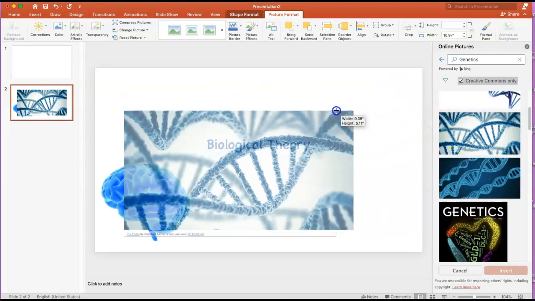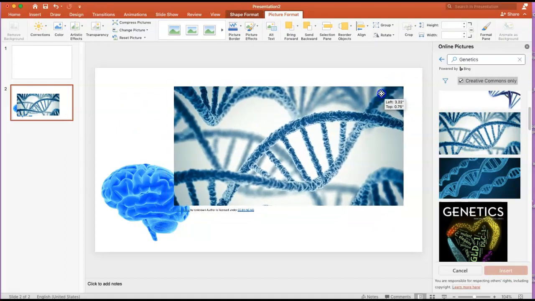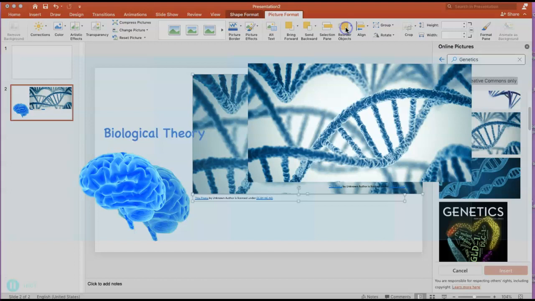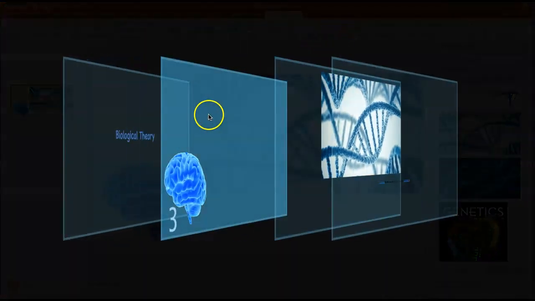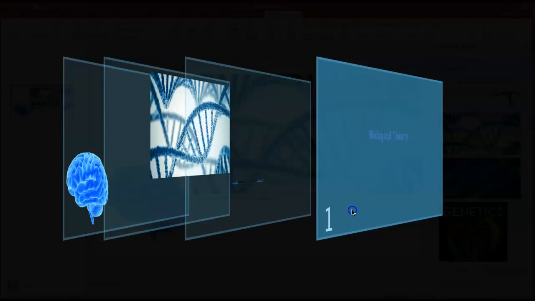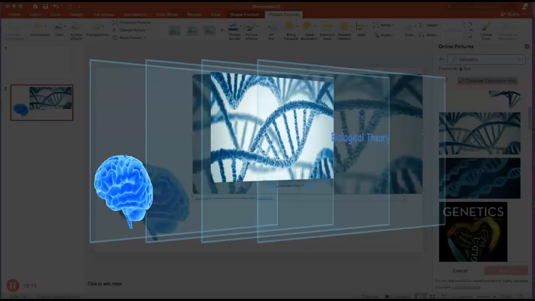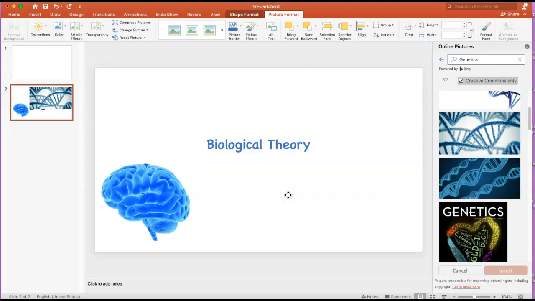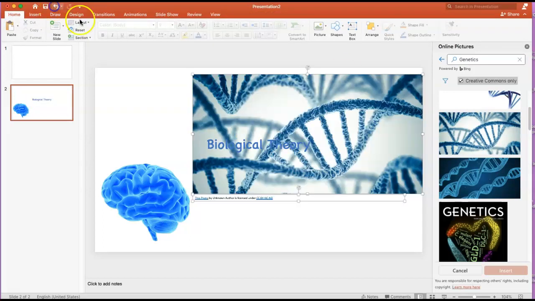Okay. And you know what you can even do if you're really fancy? You can do some really fun things, and you can send this to the back up here. See your picture formatting. You can reorder your objects. Check that out. And so I can make this biological theory on the top, drag it to the front, and then click OK. And now it's sitting on top of my DNA. So I could even make that like a background if I wanted.